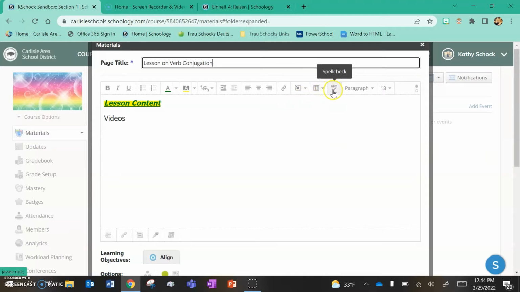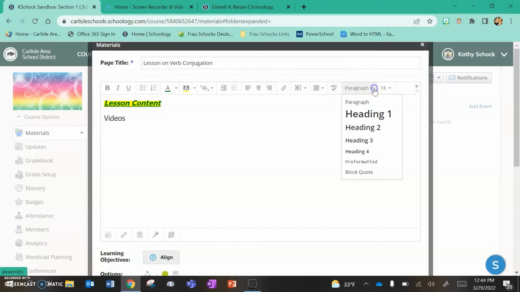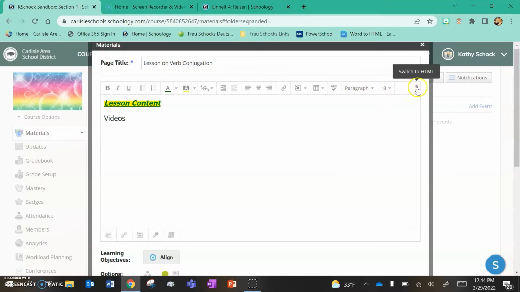We can insert a table. We do have spell check. It doesn't do it automatically. You do have to do spell check. Some paragraph options here, and then here was our size. Down here at the very end, you can switch this to HTML view. So if you are a more advanced person when it comes to technology, if you have some understanding of HTML, you can do a switch over to HTML. This is not, though, for the faint of heart. I don't recommend this to people who aren't ready for what's going to happen when you do that. I recommend just staying here in our regular content area.